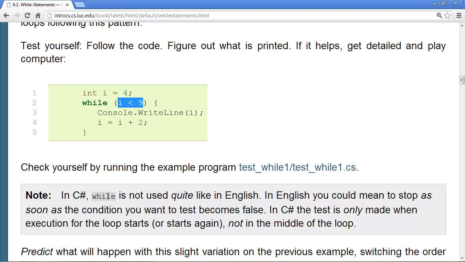The while of C# is not quite like in English. In English, typically when you say while such and such is true, you're going to do such and such. You stop as soon as the condition that you're testing becomes false. It's a little different in C#.